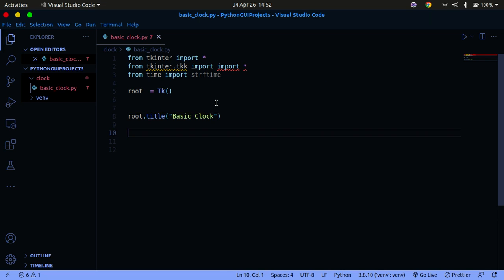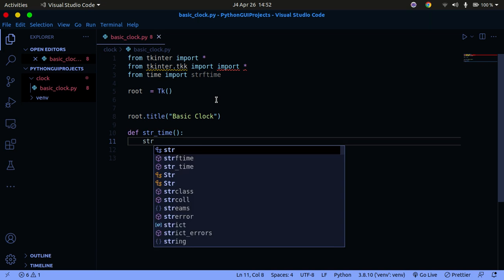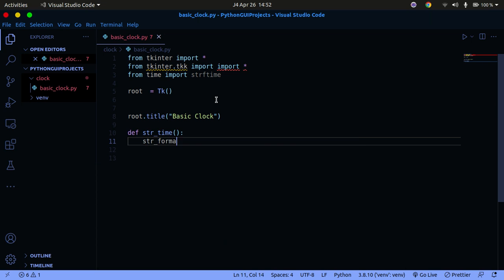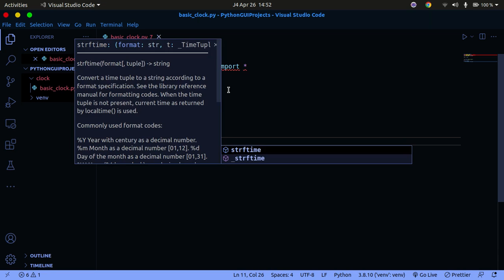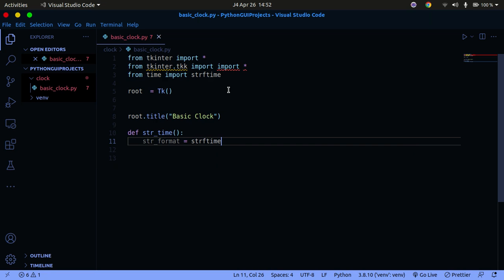Once I have the basic clock created, I'm going to create a function, and this function will be called every time to update the UI, and this function is simply going to return to us the string format time. So I'm going to call it def str_time. It's going to take in no parameters. What this function is simply going to do is get us the time. So I'm going to say str_format is going to be equal to strftime, and then you're simply passing the format that we want.